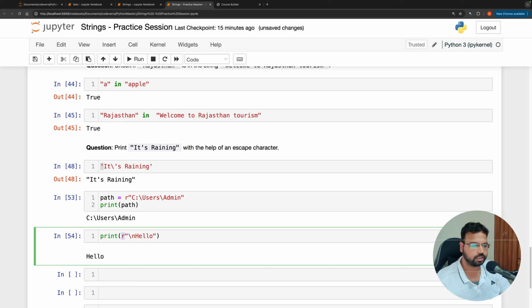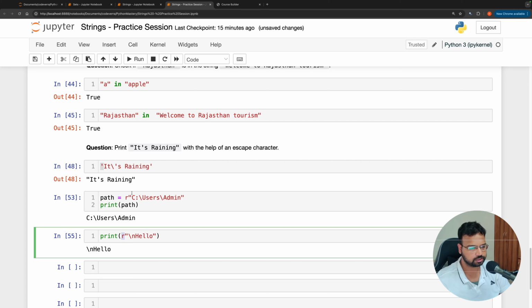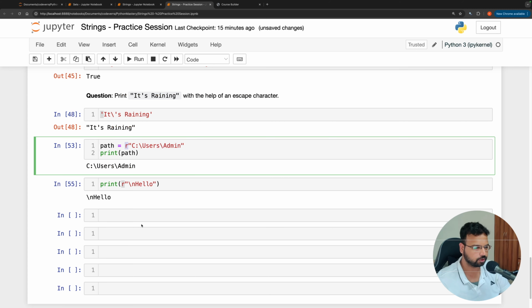It tells Python to not take into account any of this slash n or slash t and take it literally, whatever we have typed. So if we do that, then we have this slash n as a part of the string. So that is about raw string. This is also something I did not discuss in the previous video, but I thought I will highlight it here.